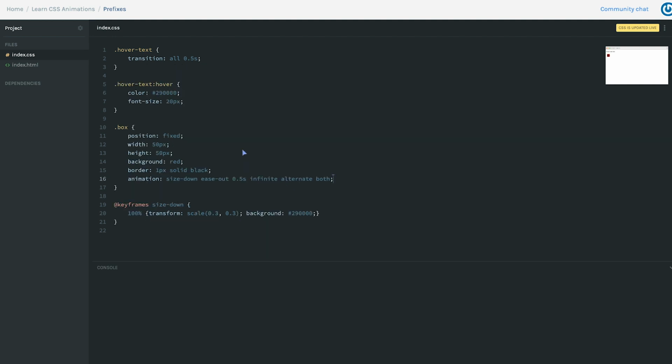All right, so now it's time for a quick challenge. What I want you to do is add browser support for this transition property here. Good luck.